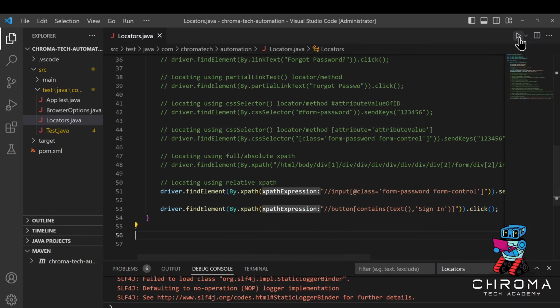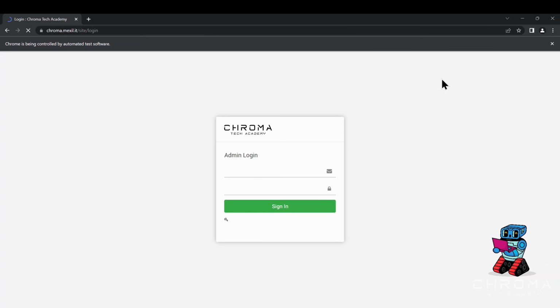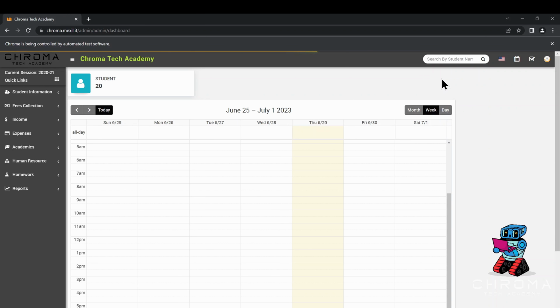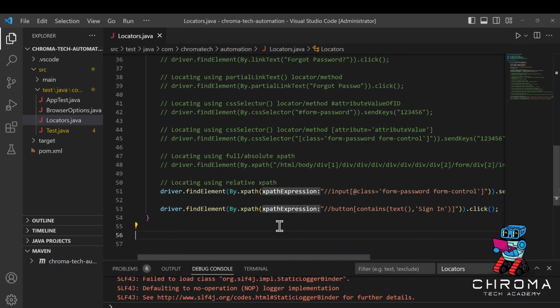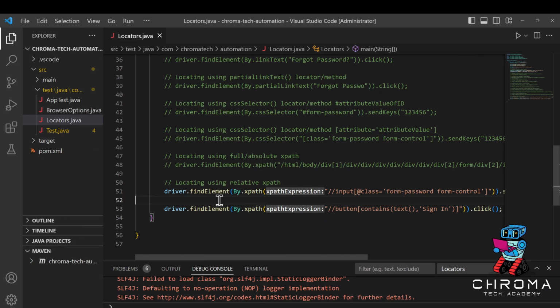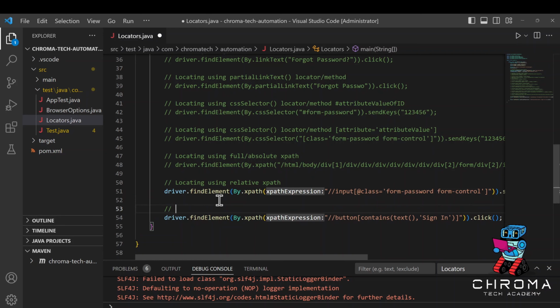So let's go ahead and run it. Okay, let's see what happens. Okay, so the browser opens and it successfully logged in. Okay, so we went ahead and used these XPaths, the absolute XPath and the relative XPath. I'm going to go ahead and say locating using relative contains text XPath, and it worked successfully, right?